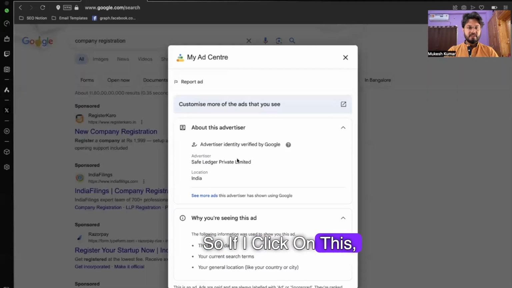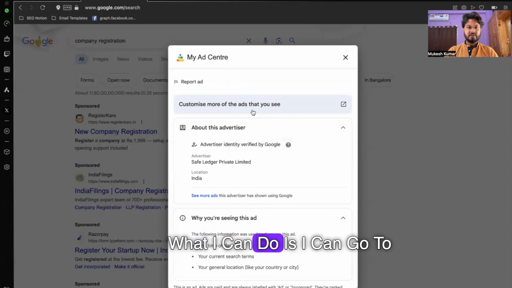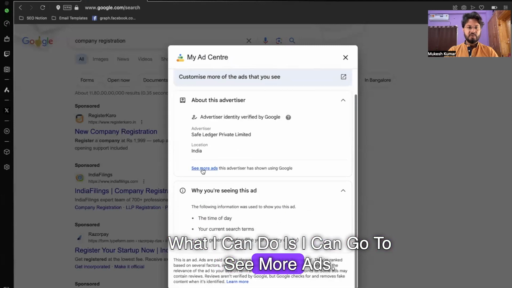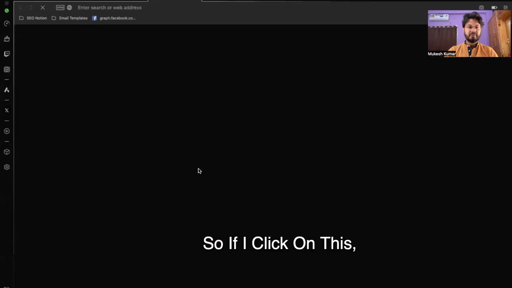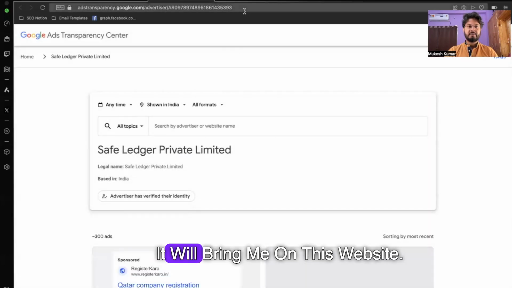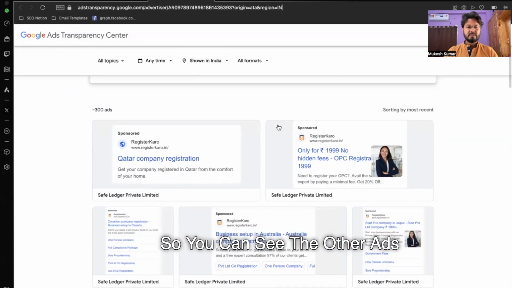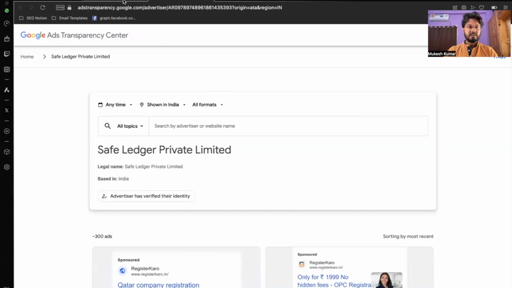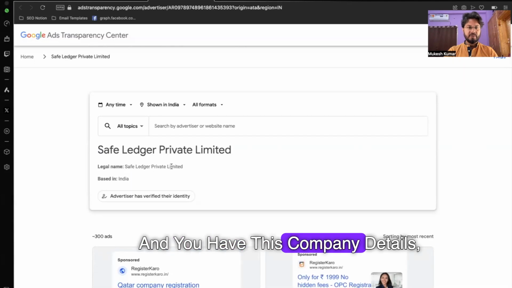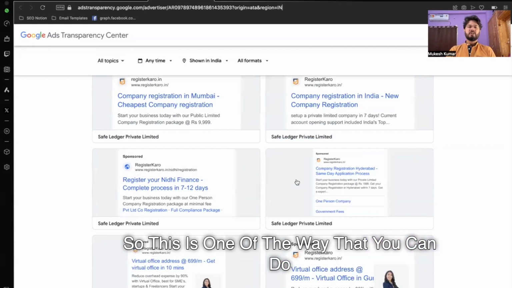If I click on this, I'm able to see the basic details, and I can also go to see more ads this advertiser has shown using Google. If I click on this website, it will bring me to this website. You can see the other ads of this company running on Google. Register karo, you can see here, and you have the company details and what kind of ads.